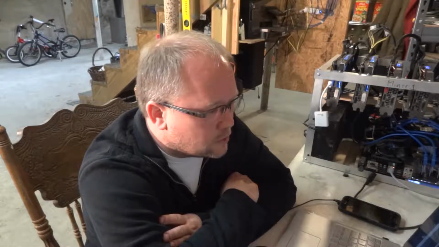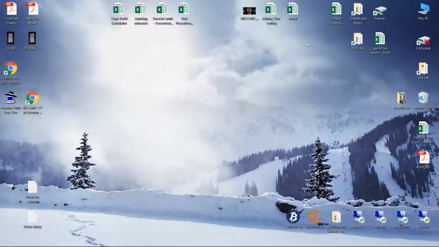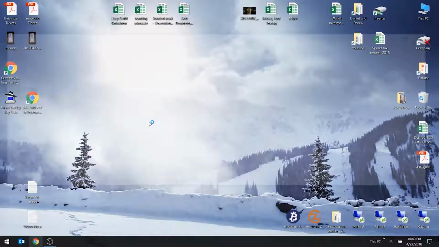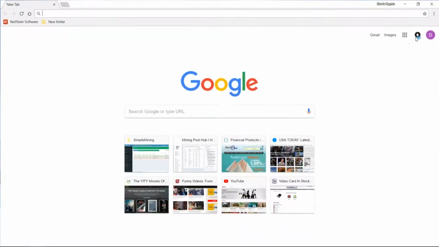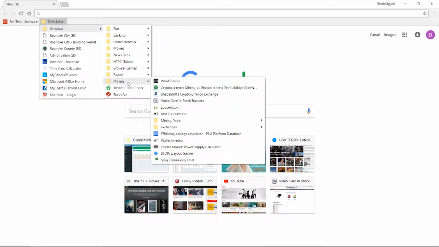So let's jump over to the computer and I'll show you the screen, and we will set it up for one of my rigs. So let's jump to the laptop. Alright, and so here we are on my laptop, and so let's first log into SimpleMining OS so we can take a look there to see the first steps.